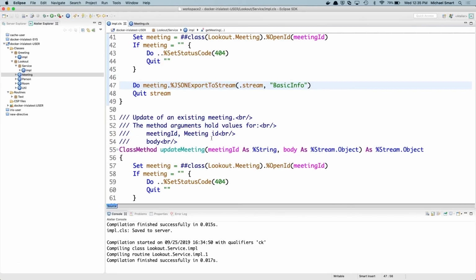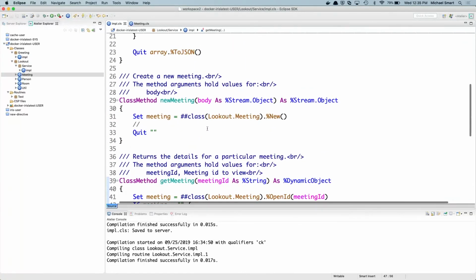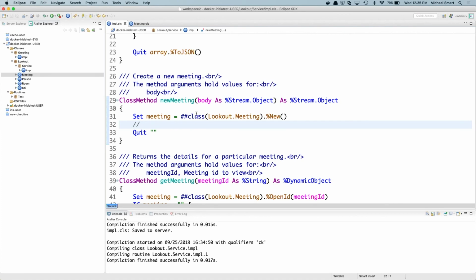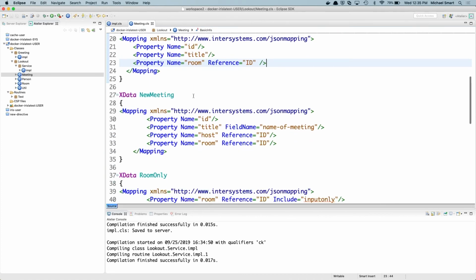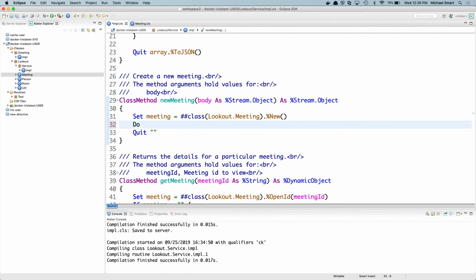And I'll show you that right now when we go ahead and create a new meeting. Now, I have the mapping already set up for this, and it's called new meeting. And you see 4 fields here. Host and room are going to be referenced by their ID. And I have the option to specify an alternate field name for this title. Maybe that's a little vague, and we'd prefer to just say, what's the name of the meeting? What's it going to be called? And so I'll show you how that works now.